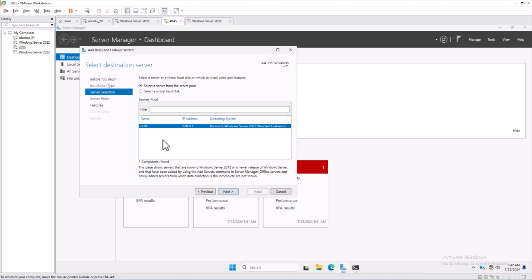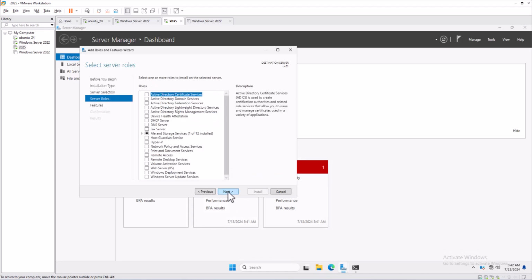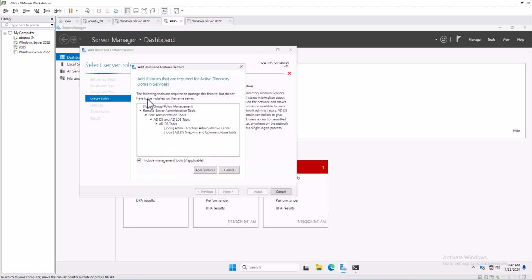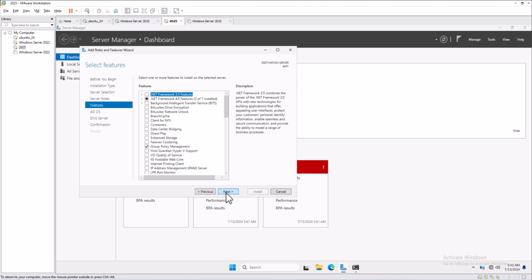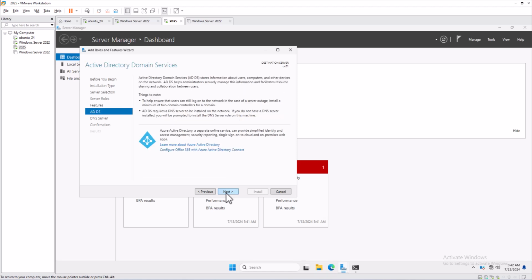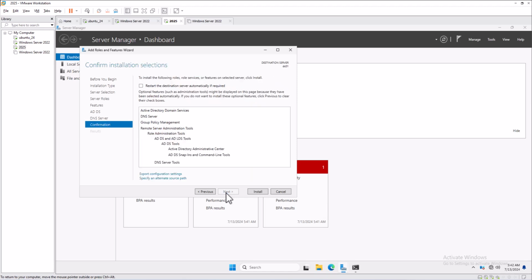Now you can see the host name, the IP address and the operating system details are there, and because there is only one server in this pool, I'm going to select this one and click on Next. And here you need to select Active Directory Domain Services, add features, and also you need to select DNS. Now click on Next, and again Next, and Next, and Next, and you need to put the check over here.